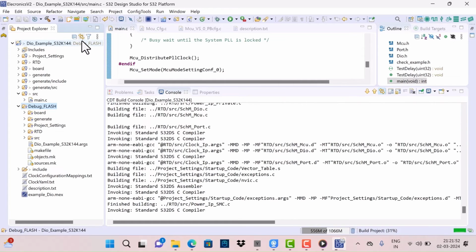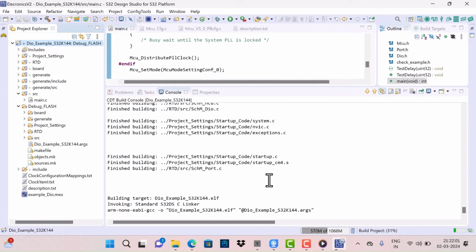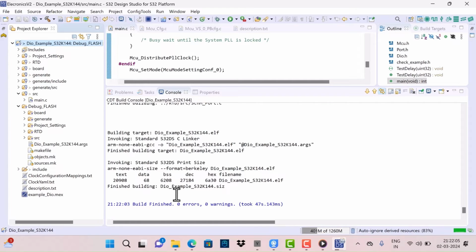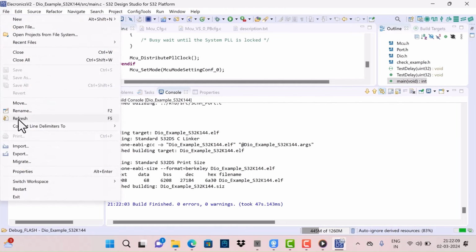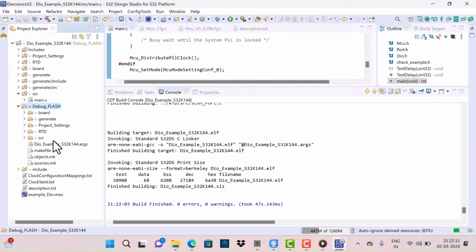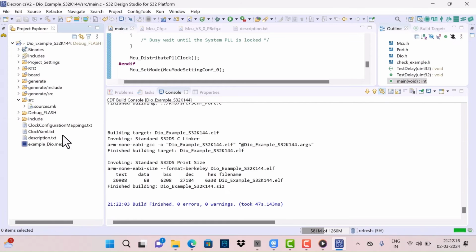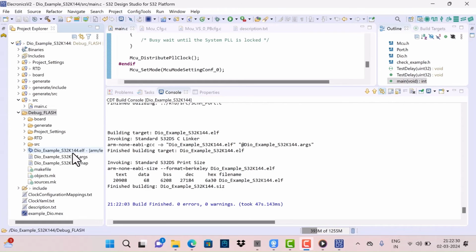Okay, and yes, now it has been compiled successfully. Your .elf file is generated with zero errors, zero warnings. In the Debug folder, just click on refresh, and you can see the .elf file reflected over here. You can see it from here.